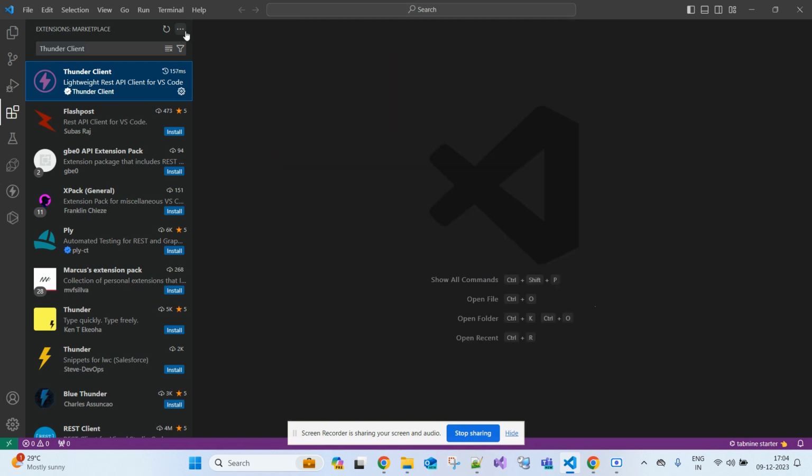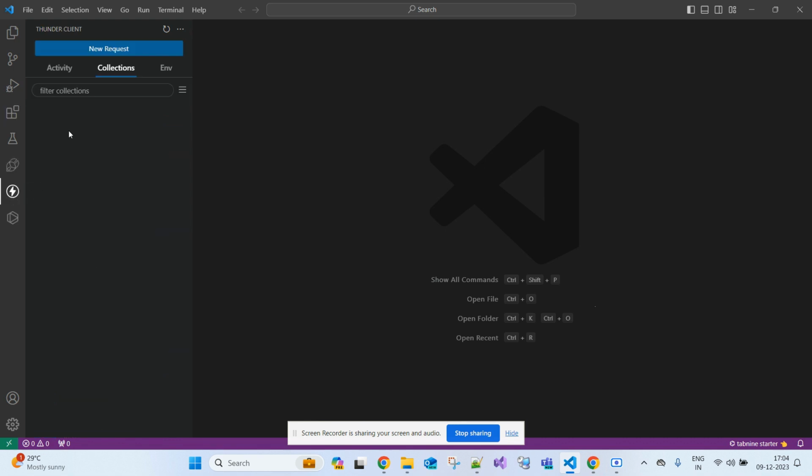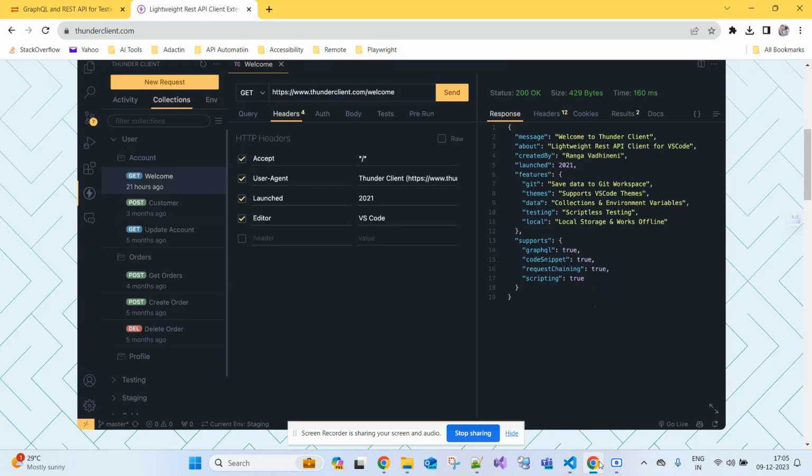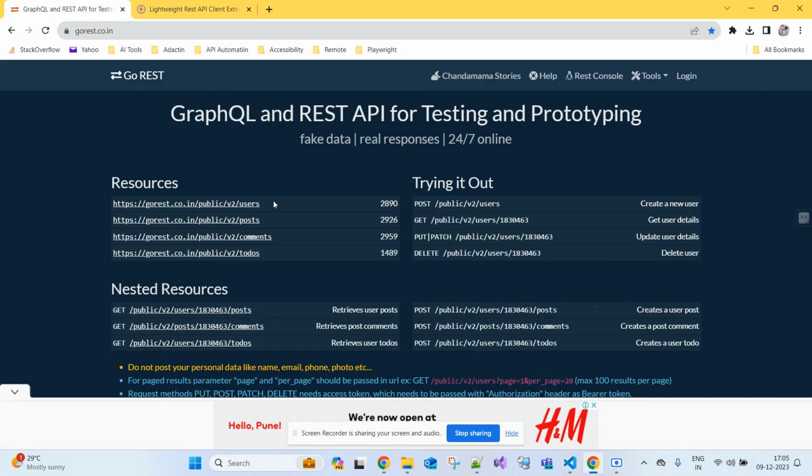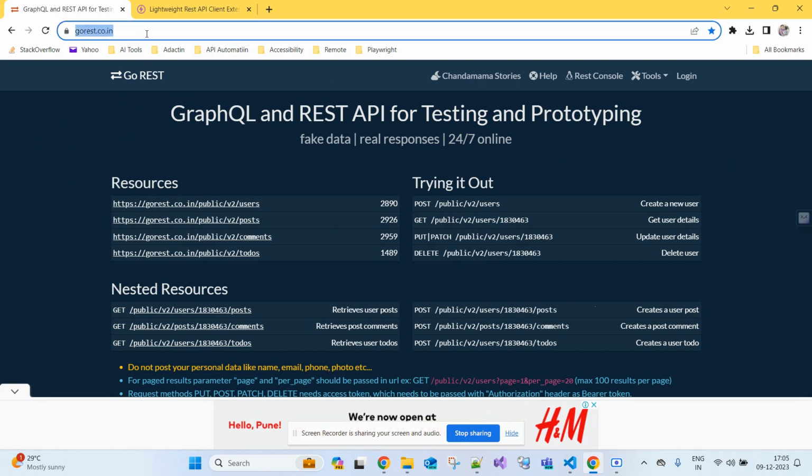After installation, you will see there is an icon or tab for Thunder Client. Here you can see it basically looks like Postman, with its collections. We will start with API testing, and how we can do it. Currently I have some testing APIs; these are the APIs available for testing.